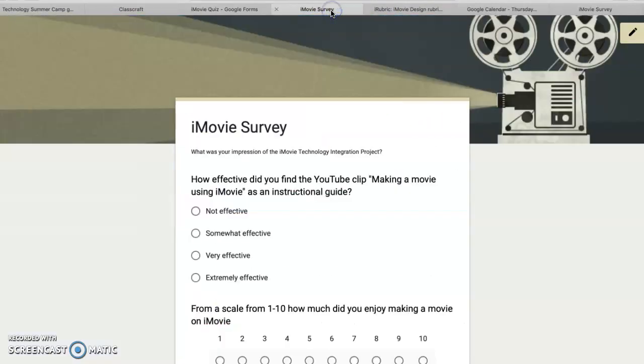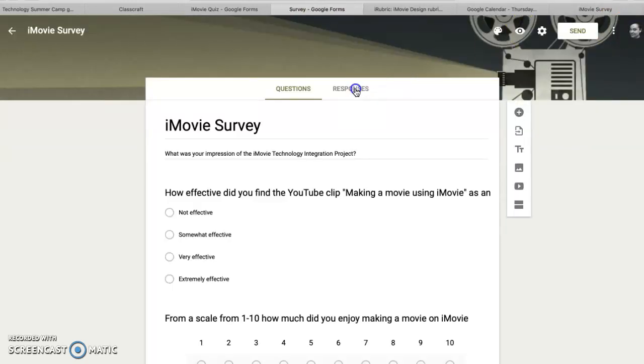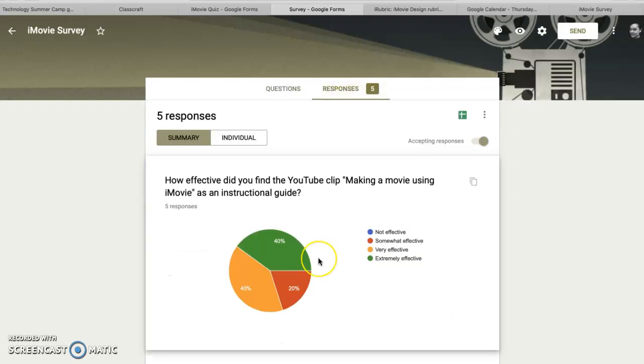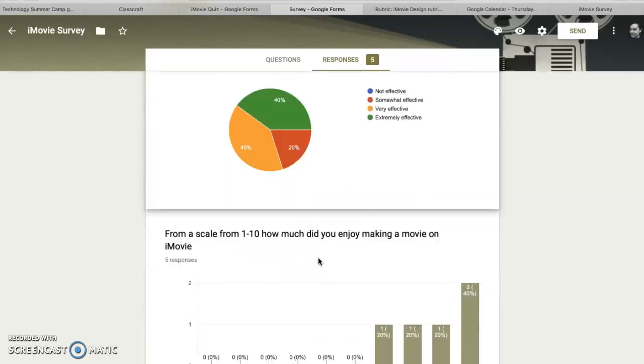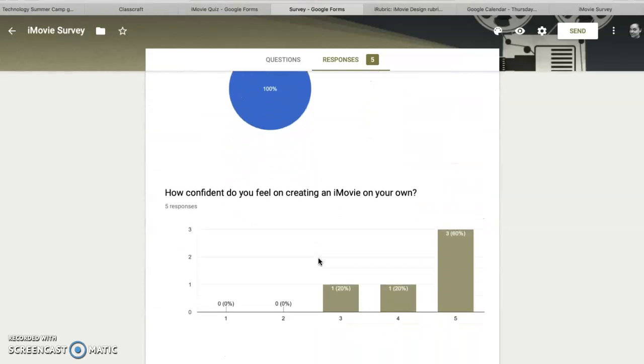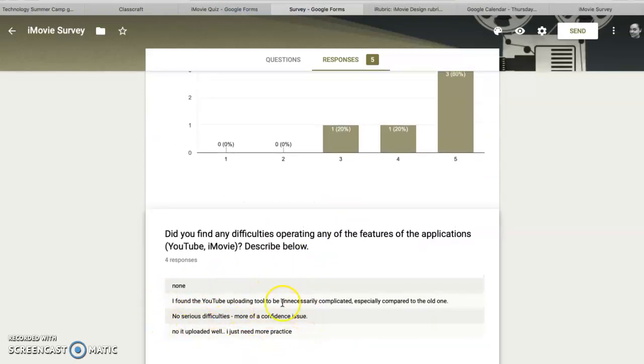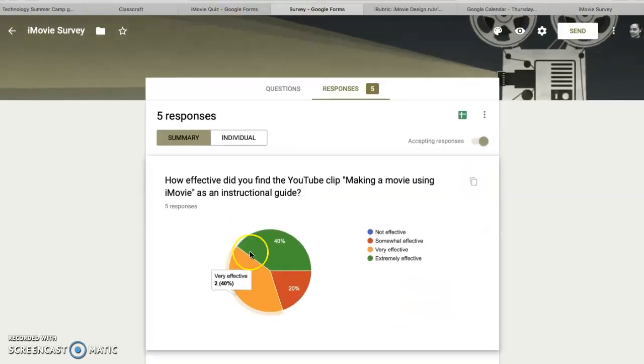Also, I have a survey to see if the lecture was effective for them. If I click here and I click on the responses, it gives me a pie chart of the students' responses, a bar graph, and a detailed specification of what the students wrote, because this specific question was an open-ended answer. So it shows me everything.